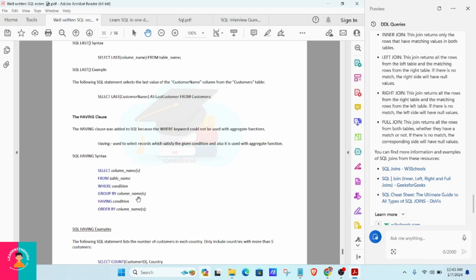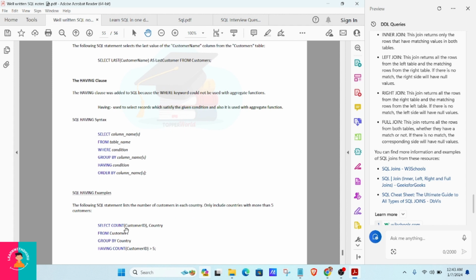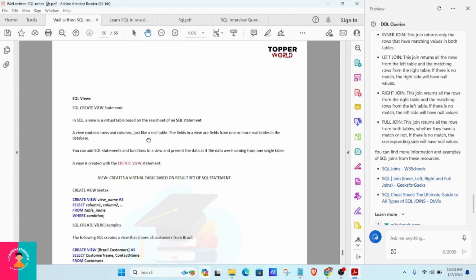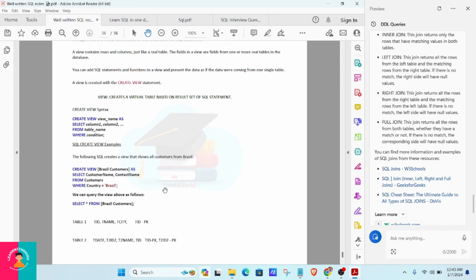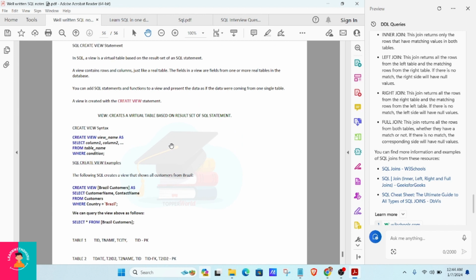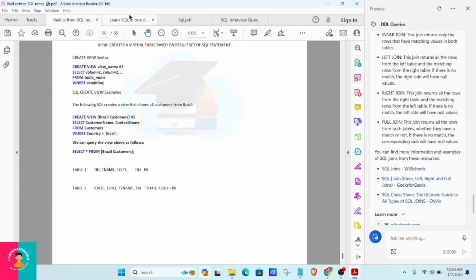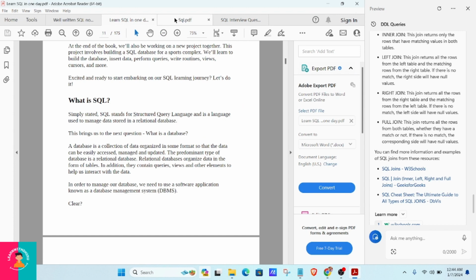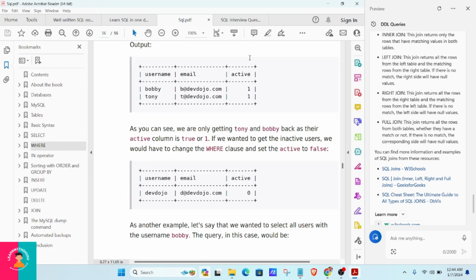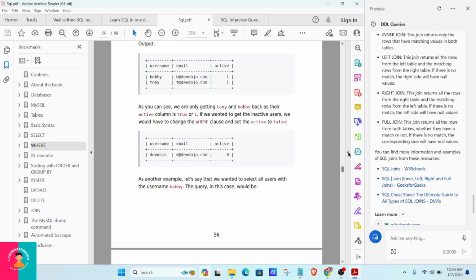Having is important. Select count customer ID from customer group by country having count customer ID greater than 5. This is the having clause.